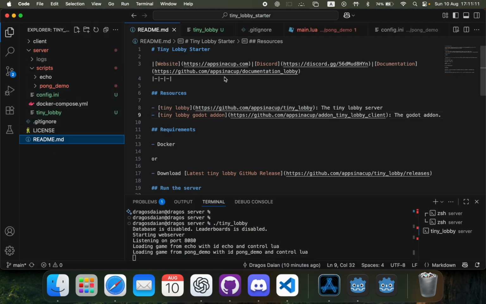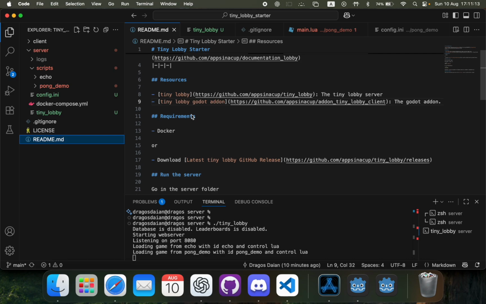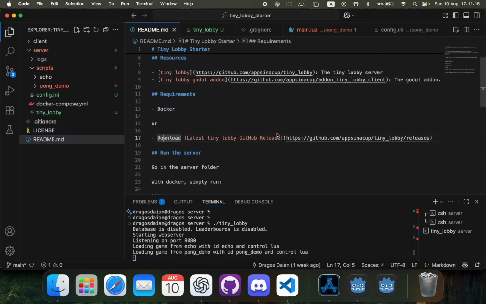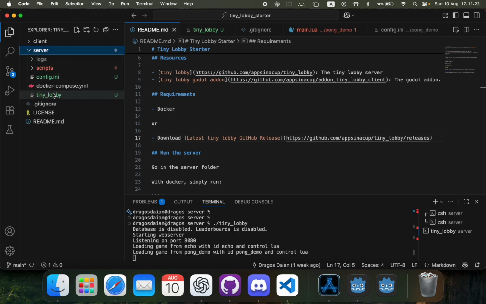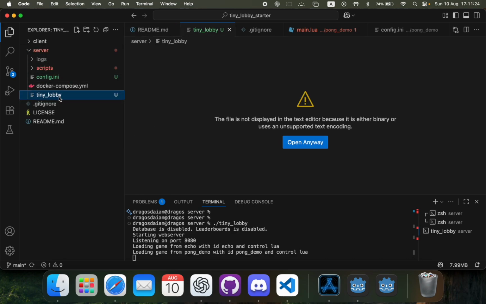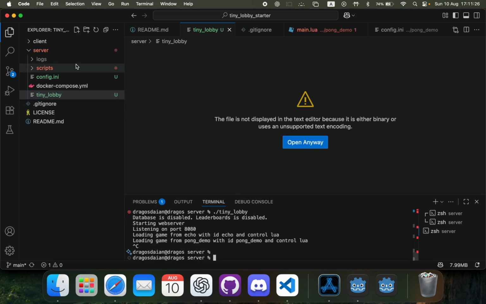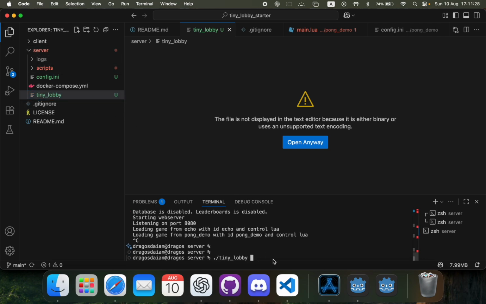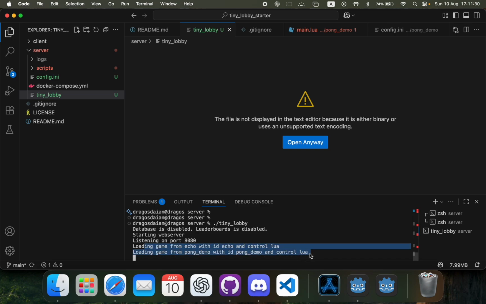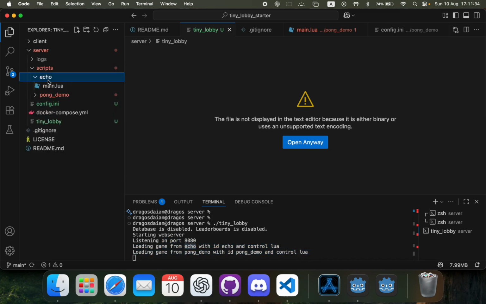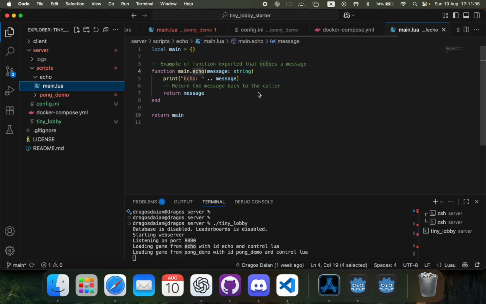If you look at this README for the starter, you'll see it tells you how to get started. You can either start with Docker or just download the binary and run it. For me, I just download the binary and I put it in the server folder. And then the binary is called Tiny Lobby. And then I just go into this folder and I just run Tiny Lobby. And then it will tell you that it found some folders. And inside the folders, there's Lua files. This is what it uses for the backend.